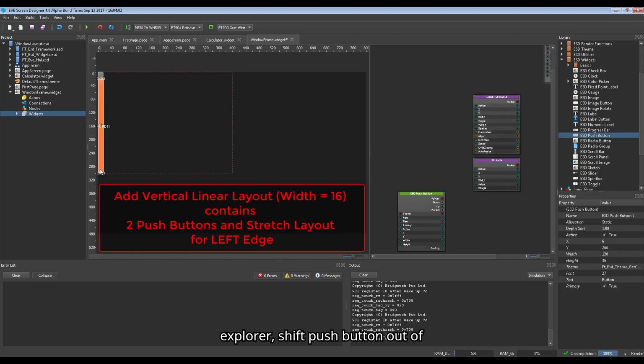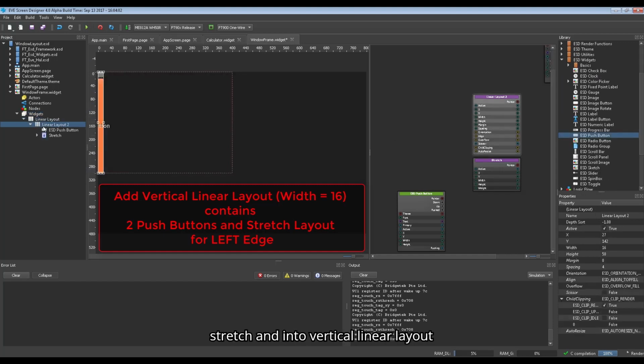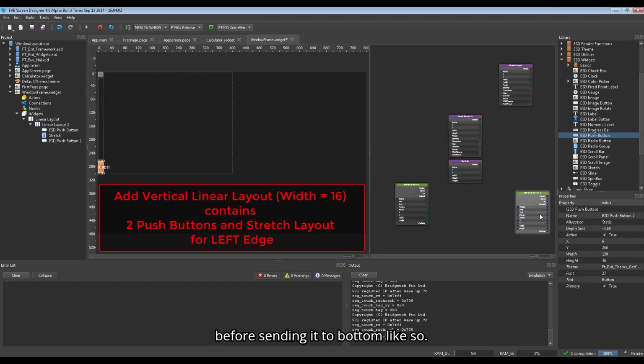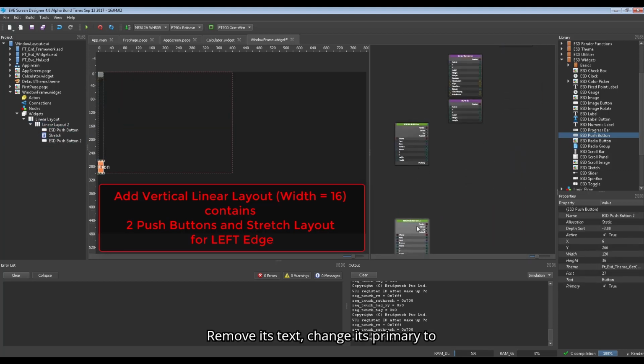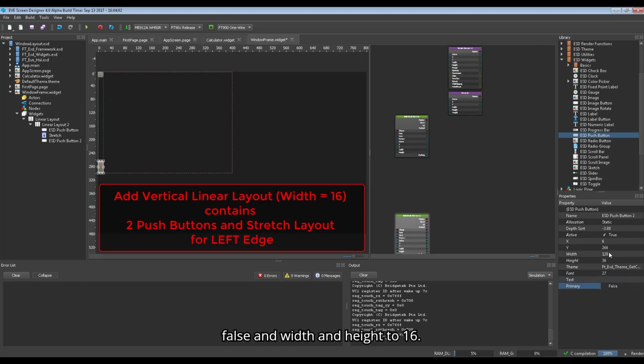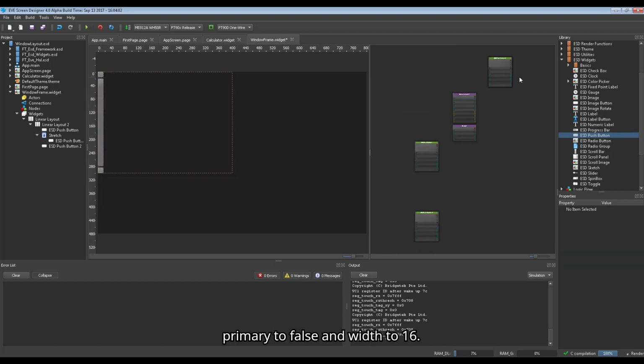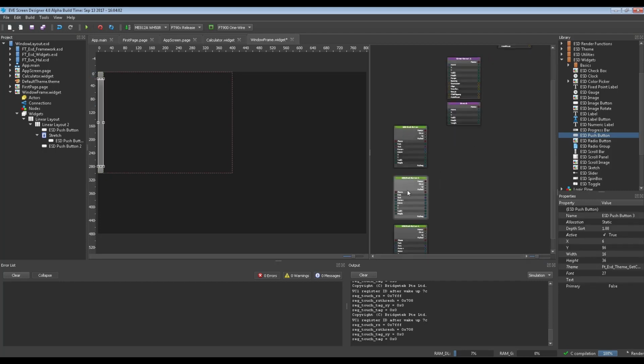In the Project Explorer, shift the push button out of the stretch and into the vertical linear layout before sending it to the bottom, like so. Remove its text, change its primary to false and width and height to 16. Next, add a push button into the stretch layout and remove its text. Change its primary to false and width to 16.